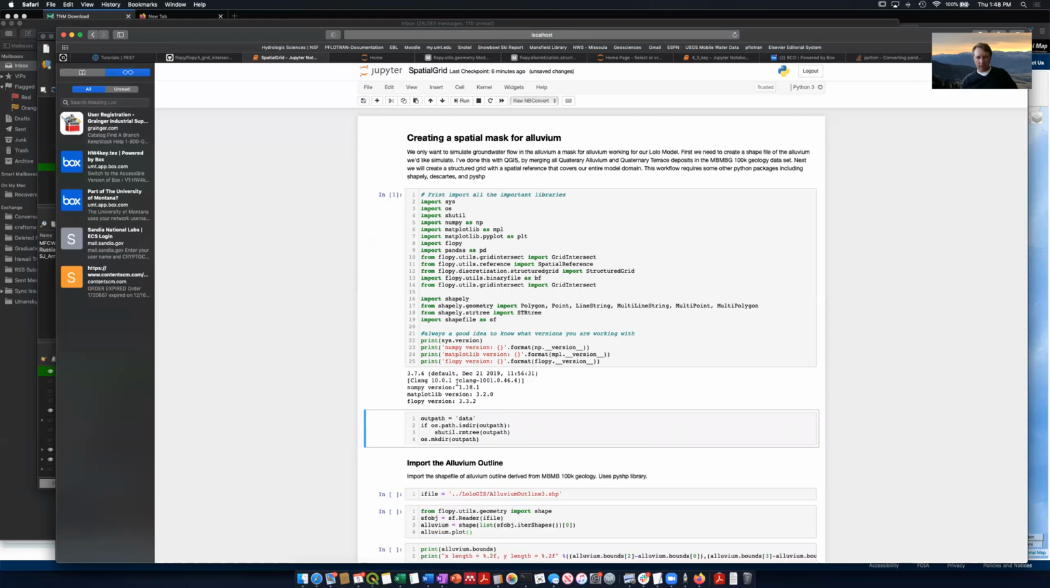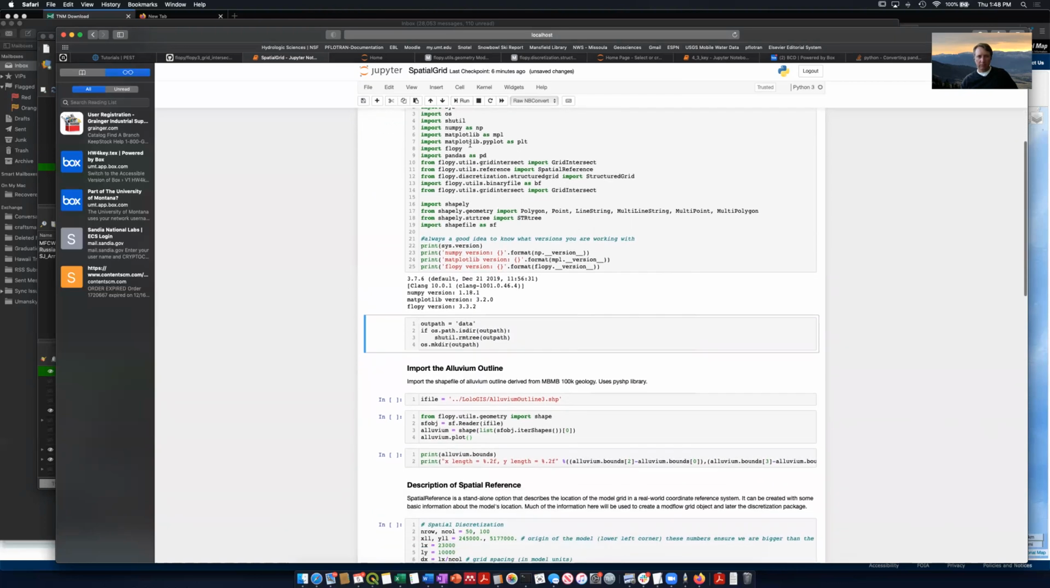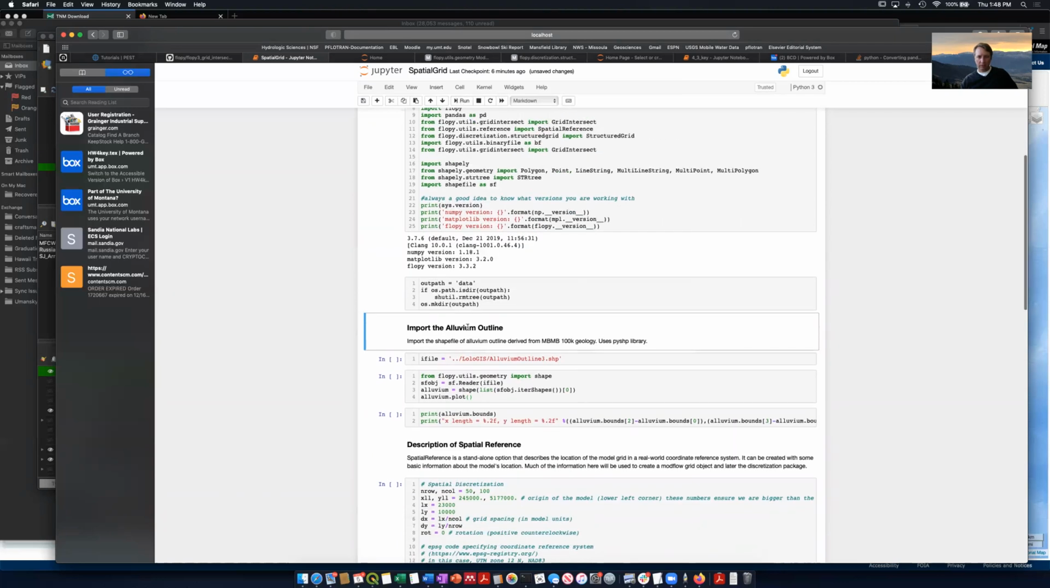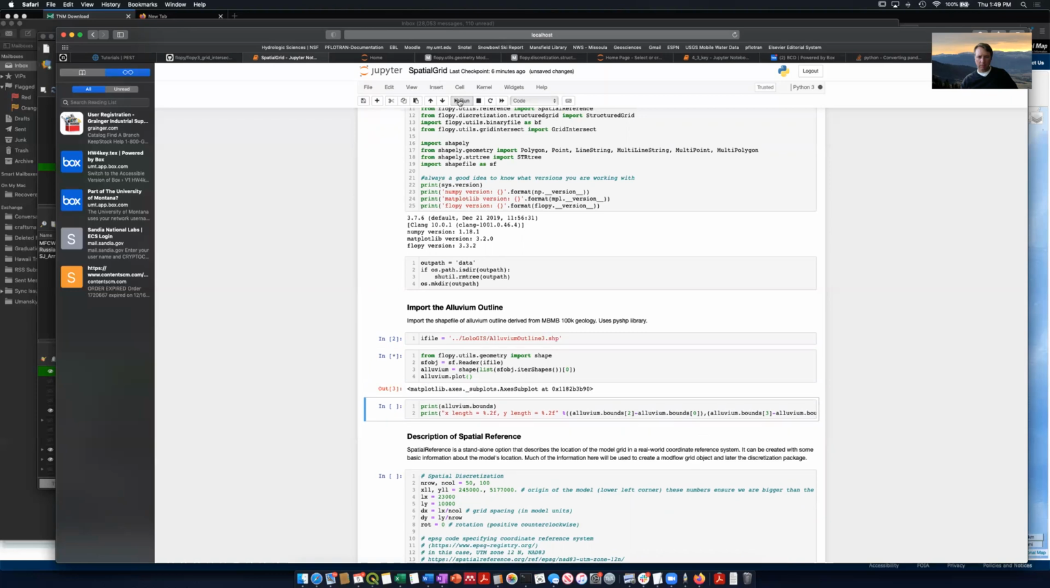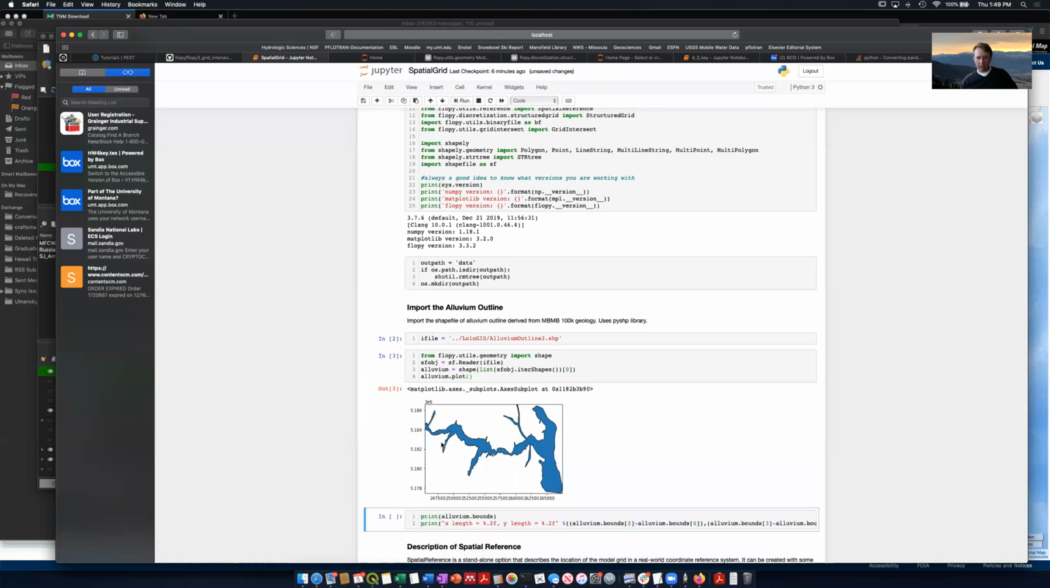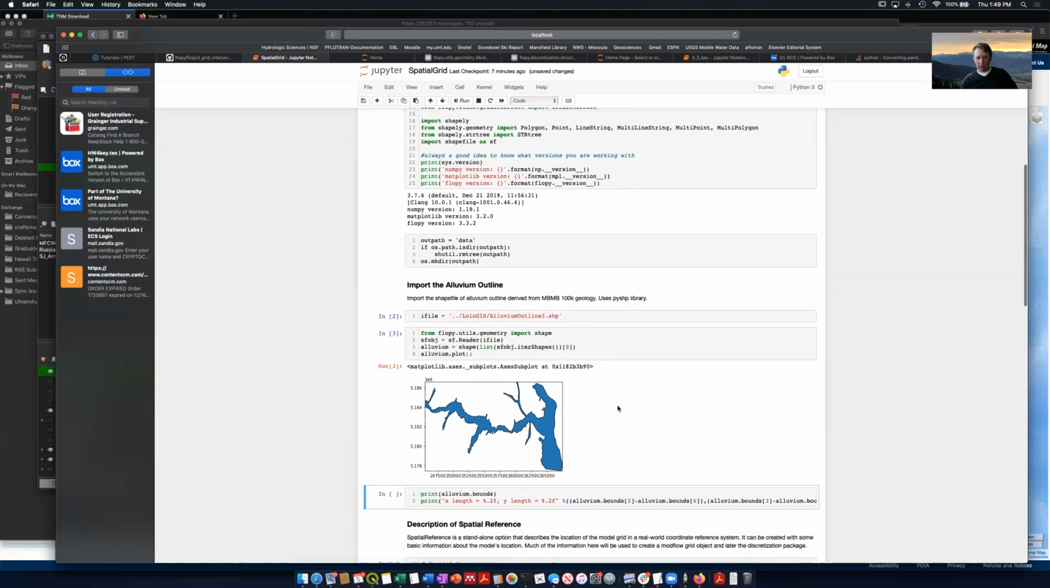All right, and again, it's going to print out this stuff. Here, it's going to make a data path if we don't have it. Don't worry about that. Now I'm going to import this shapefile, and I'm going to plot it. Here you see a plot of our shapefile, and it looks like what we had in QGIS.